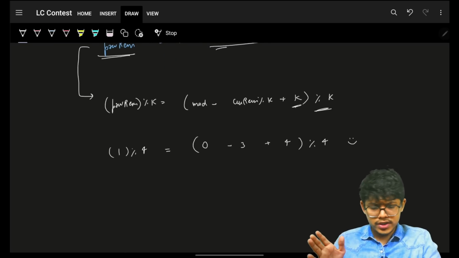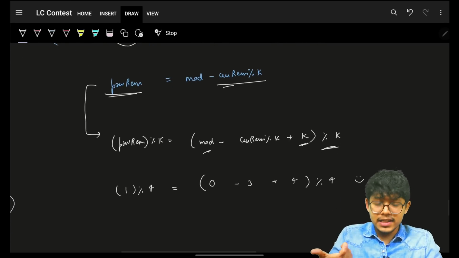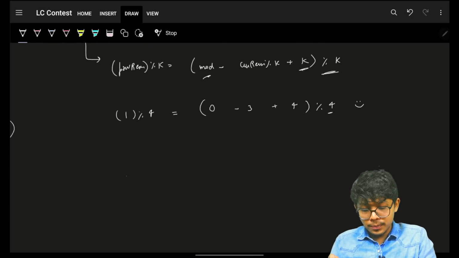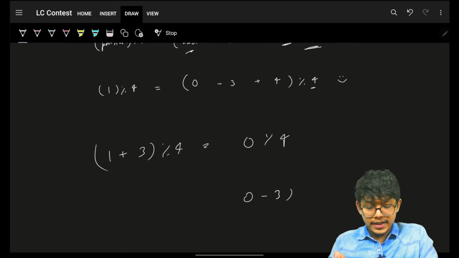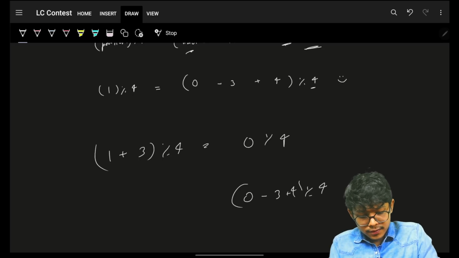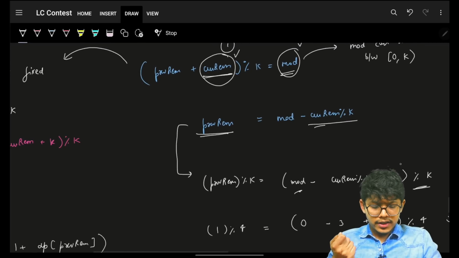For the folks who don't know, just look at this example: when your mod could have been 0, and the k value would have been 4. So the previous remainder plus the current remainder mod 4 is equal to 0 mod 4, right? But if you do 0 minus 3 mod 4, that will not give you a correct value. So you have to add 4, then it gives you 1 mod 4, which is 1. Thus you realize this is how modulo works.